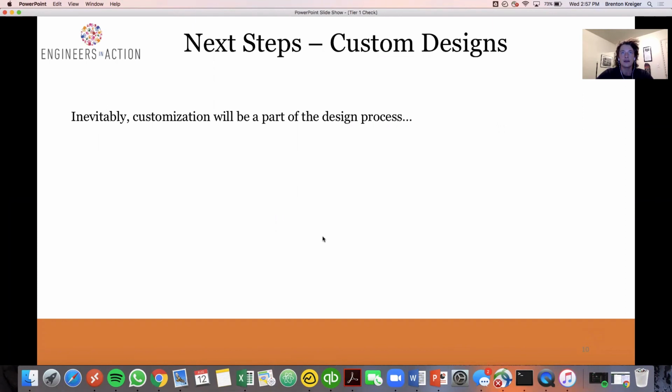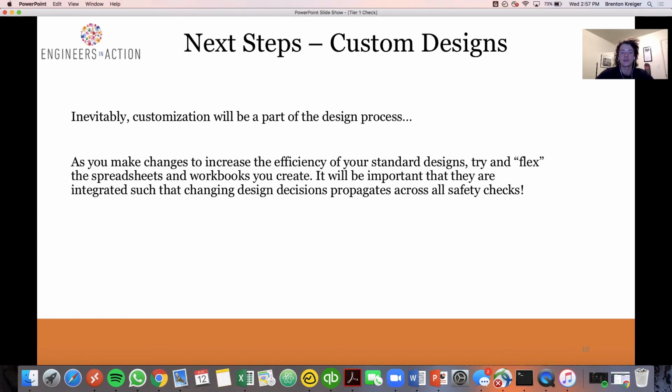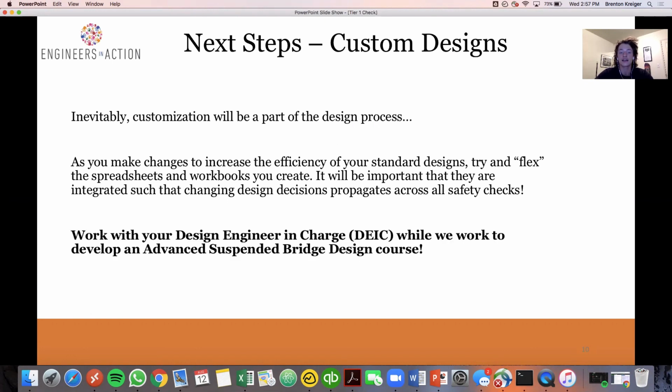Now, inevitably, customization will become part of your design process. And with this, you'll need to start dismantling some of the standard equations in order to make your bridge work. For example, starting to analyze individual cables instead of assuming they all pick up equal load. Now, while we work on creating an advanced design course, work with your design engineer in charge, as has been done in the past, in order to complete your design for Review Call 2.